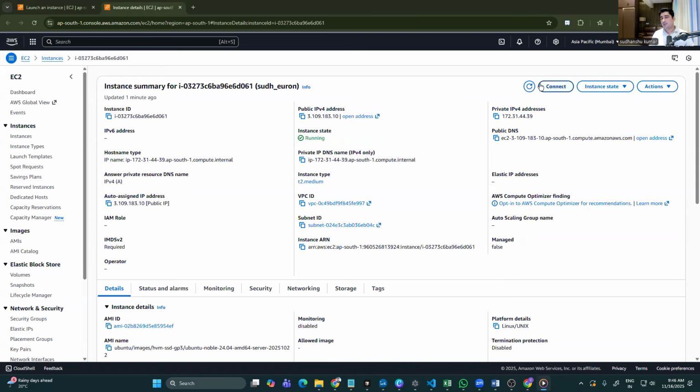So how many of you are able to see this connect button? If this connect button, the highlighted one, is active, then I think we are good to go. Are you able to see your connect active button, guys? Everyone? Yes? Okay, cool.